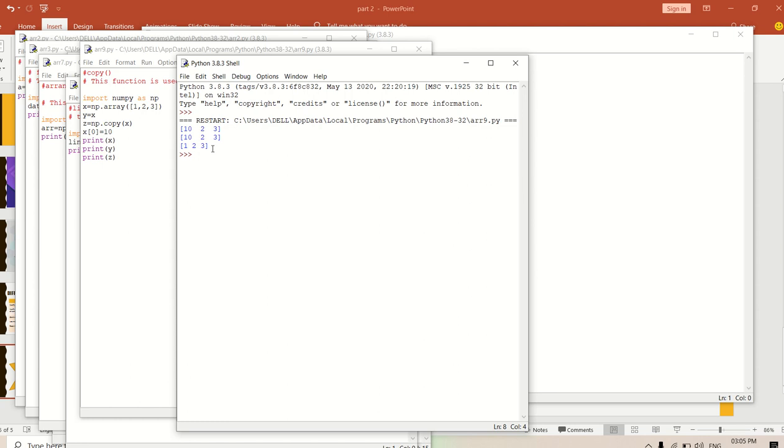Can you understand this? These are the functions we are using for numpy, and the remaining programs you will see in the next class.